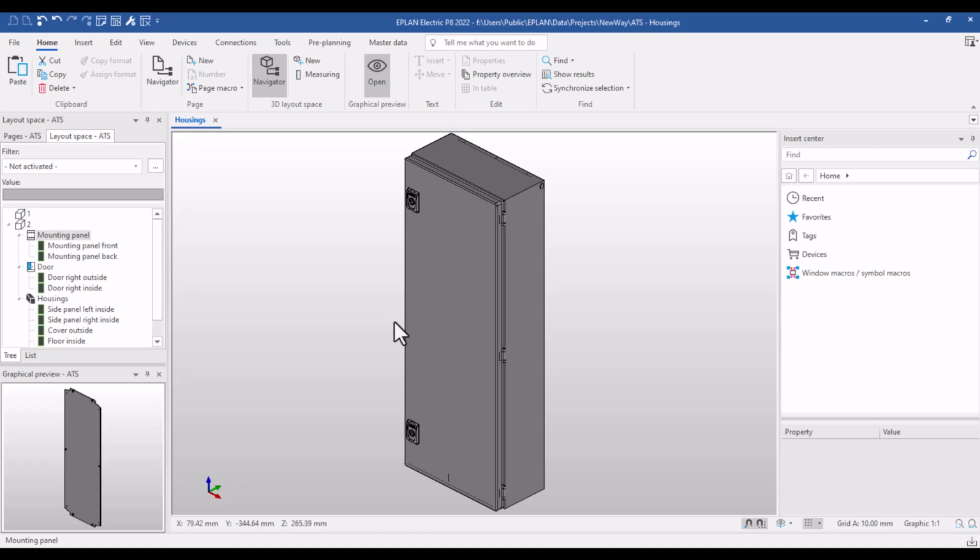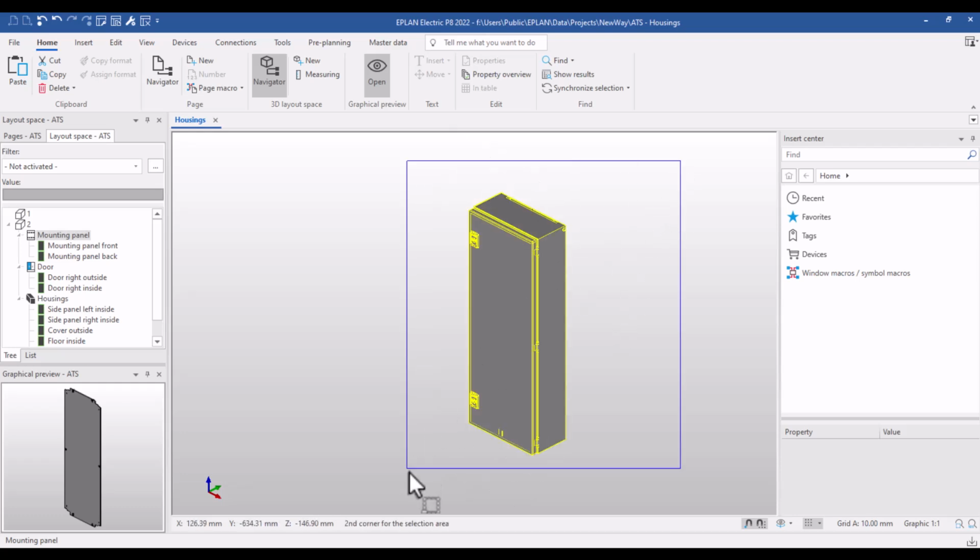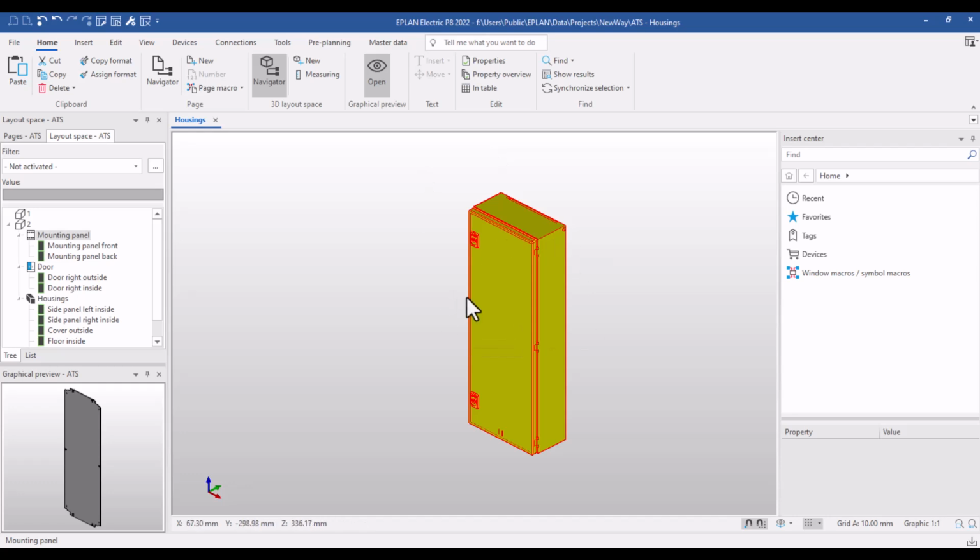After that, let's press escape from the keyboard. Now what you need is to select the entire thing. We have selected the entire thing. We will need to create a macro for this enclosure. This macro is going to be a graphical macro.